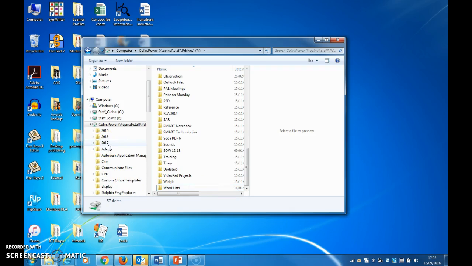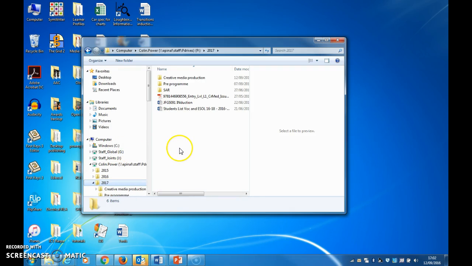And in your 2017 folder, you're going to need to set up another folder and call it Creative Media Production. So same thing again, new folder, and call it Creative Media Production. Once you've done that, open it up, and here are the units that we're going to be working on. So within here, you're going to save your work.